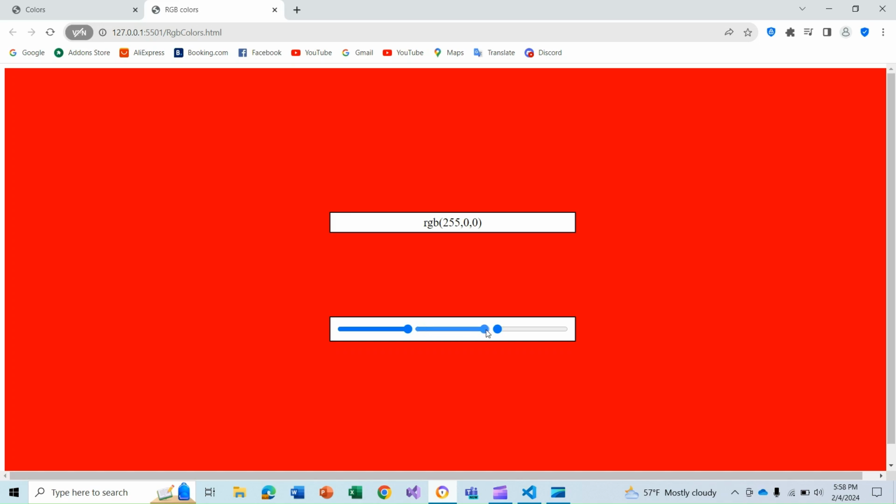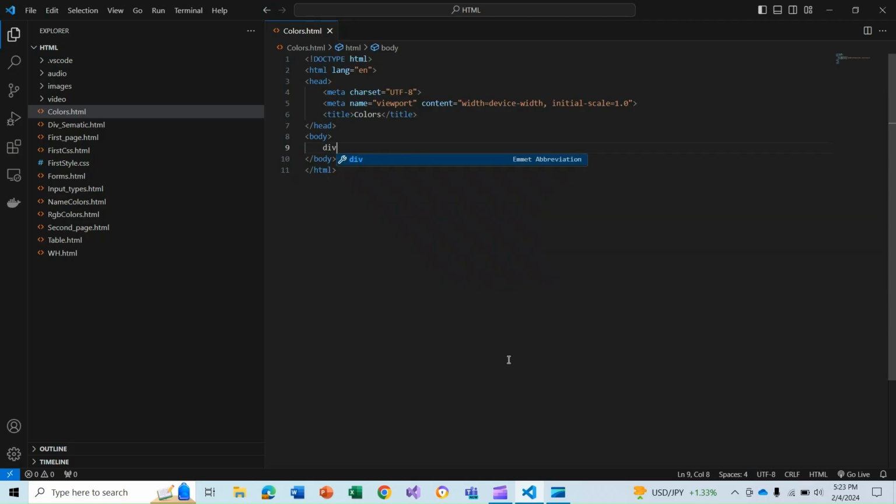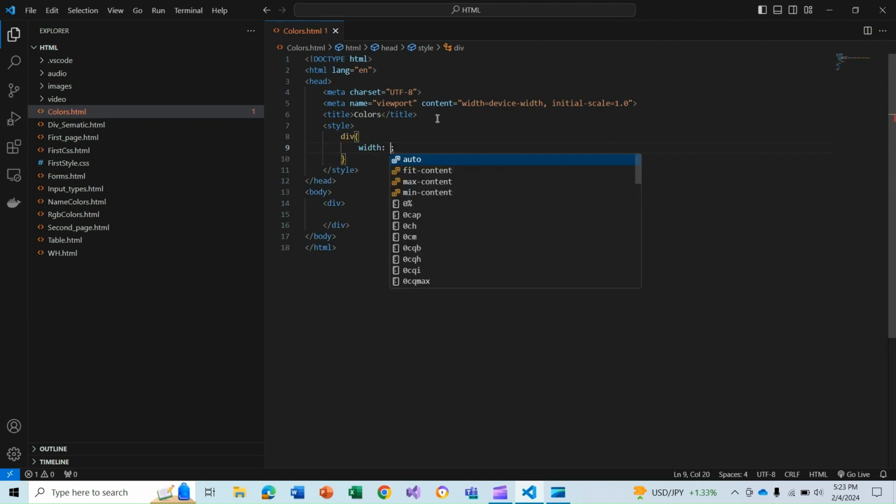In this video we will cover colors in CSS. In my page I will add one div. I will also add internal CSS and I will use type selector to select the div element. I will add width of 500 pixels and height of 300 pixels.